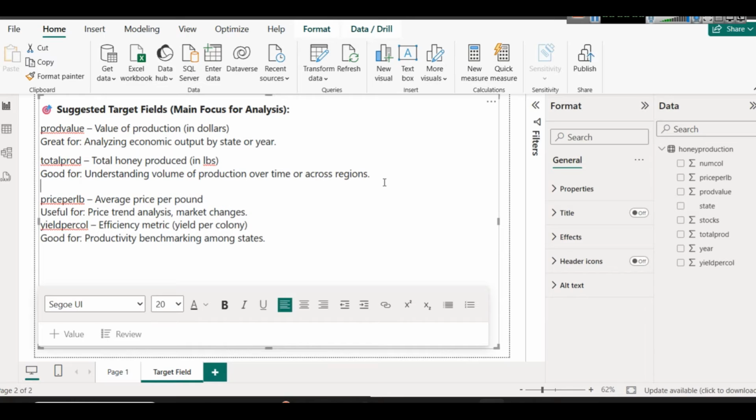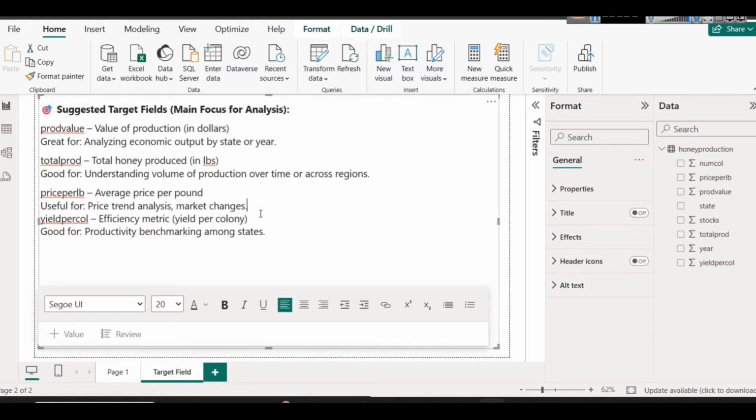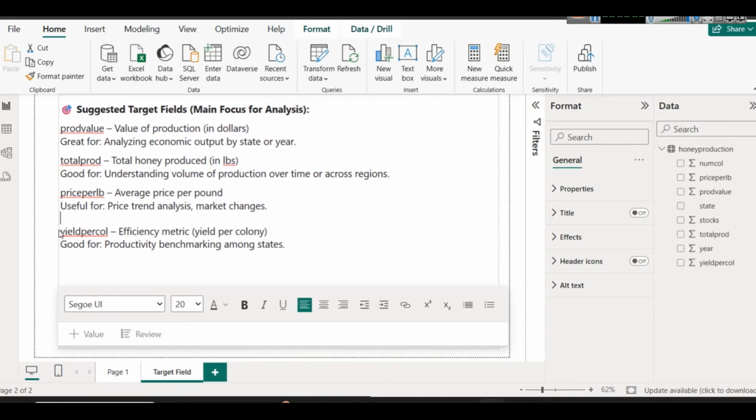Then you can also choose total production, for understanding volume of production over time or across regions. We can also consider average price per pound, useful for price trend analysis and market change, and yield per colony, an efficiency metric, good for productivity benchmarking among the states. So this is something that you can consider. I will keep this here.